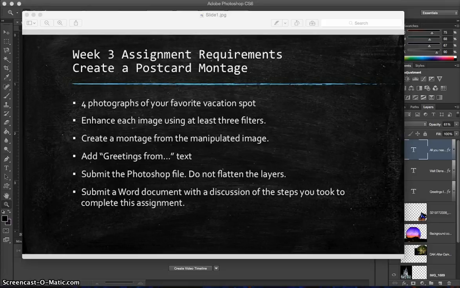You need to enhance each image using at least 3 filters. What I'm really looking for is just in general the use of 3 filters. You don't necessarily have to use them on each of the 4 images. If you just incorporate 3 filters, I'm okay with that. You're going to create a montage from the manipulated images. So we'll go through some different ways of how to manipulate some images and put together your postcard.